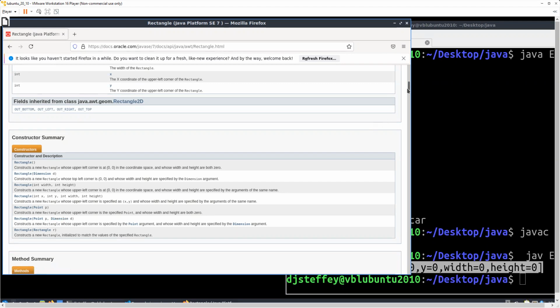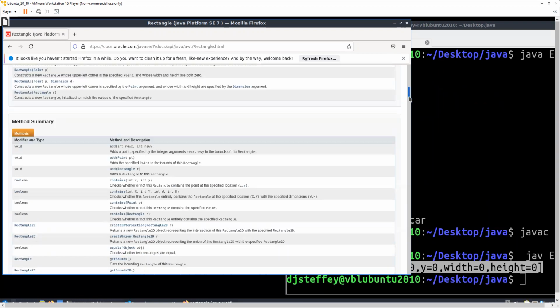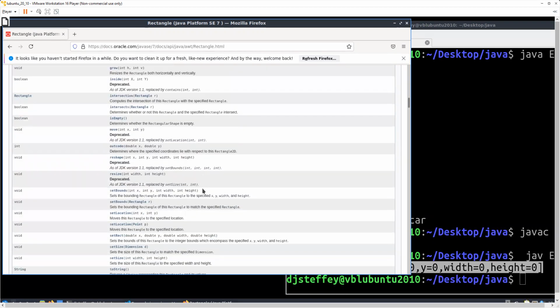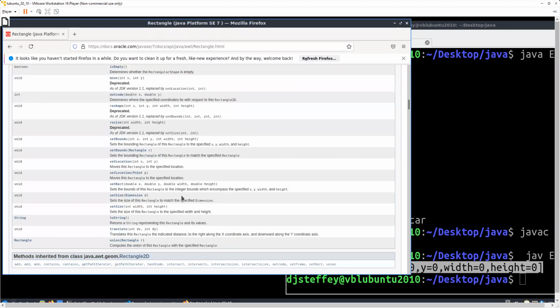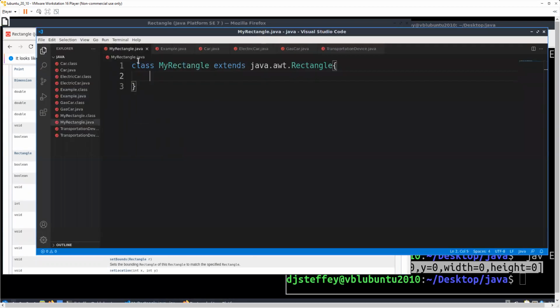So what else can we do with a Rectangle? Let's say, what if we want to be able to get the area of a Rectangle? Do we see anything in here? There's nothing in here that lets us compute the area of the Rectangle. So let's extend the Rectangle to give it additional functionality so that we can get the area. Okay, there's my code. So I have this class. I called the class MyRectangle. We are going to extend this java.awt Rectangle.